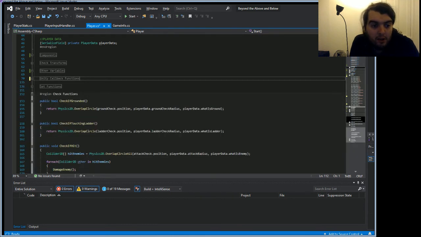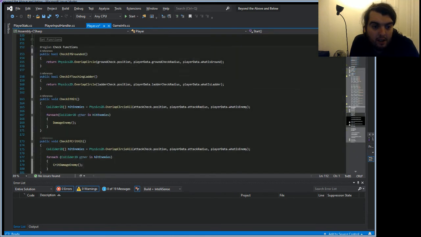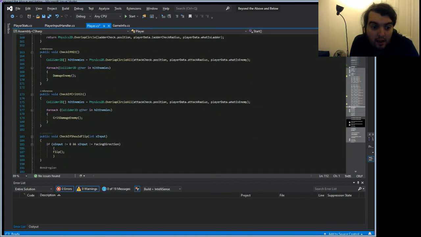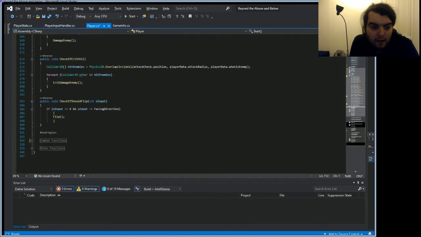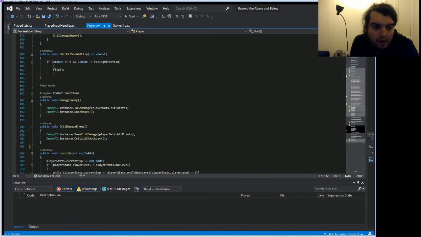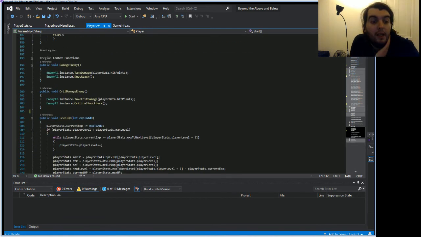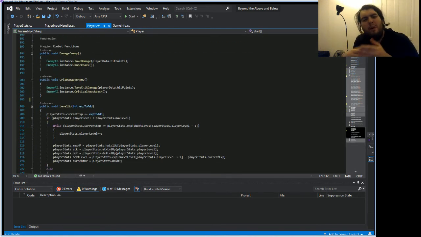We've then got our check functions, which are is grounded, check if hit, check if touching ladder, check if critical hit, and check if should flip. Quite simple. We've got combat functions, which are damage enemy and critical damage enemy. I wasn't really sure what to do with these. I thought about putting them in a separate script, but I quite liked everything being in this one space. I might remove all that functionality and put it into a separate script that's calling into this, but I don't know. None of it's causing any issues. So we'll see.